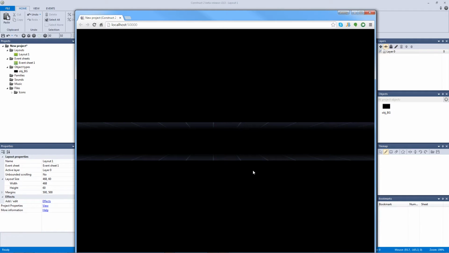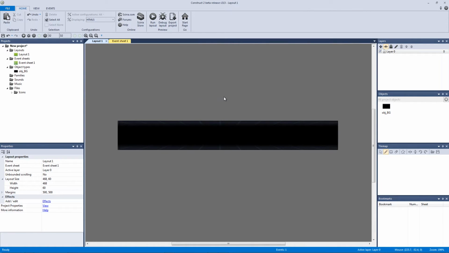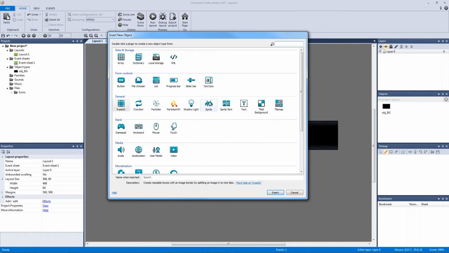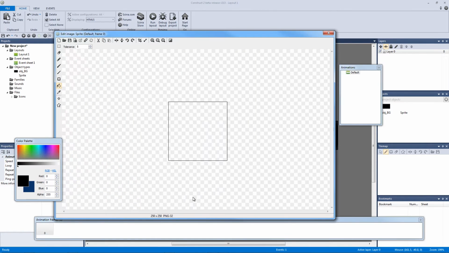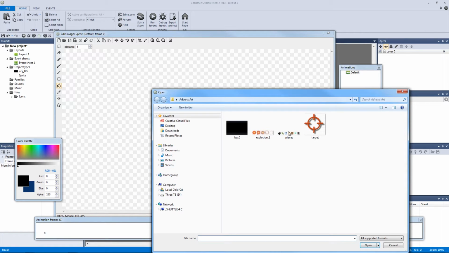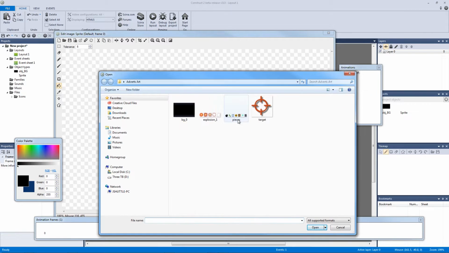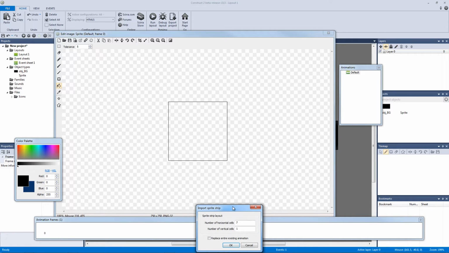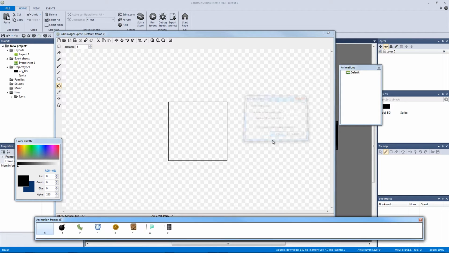Perfect. So you can already see the background to my ad banner. This is going to look really cool. The next thing I'm going to do is double click and make a new sprite. And I'm going to right click on my animation frames and import from a sprite strip. And I'm going to grab the pieces. So it came with these pieces here and I'm just going to let it do its thing. Let's see how this works. And for the most part, this should work out pretty well.